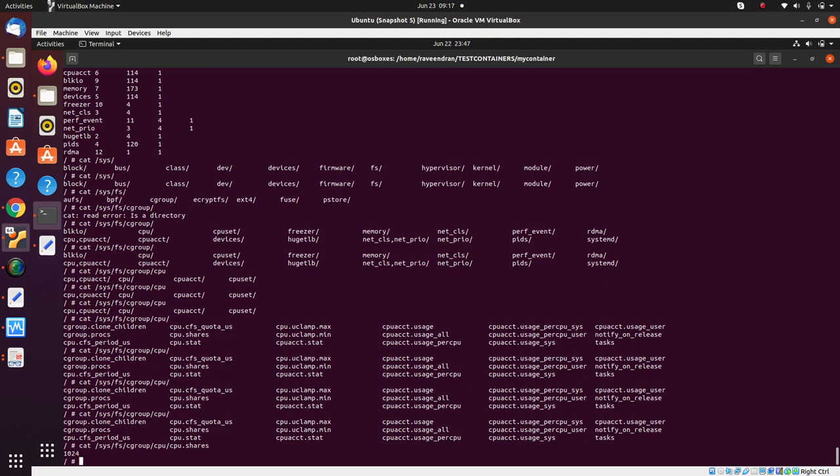So when you pass these parameters as part of the Docker command, it takes this and tells runc that while you're generating config.json, please take care of this constraint, and it does that.